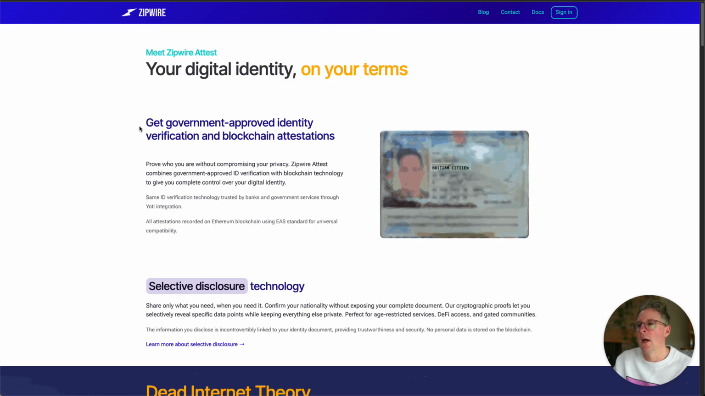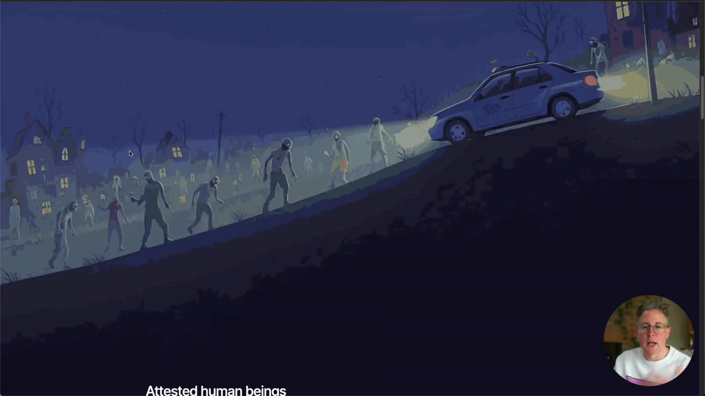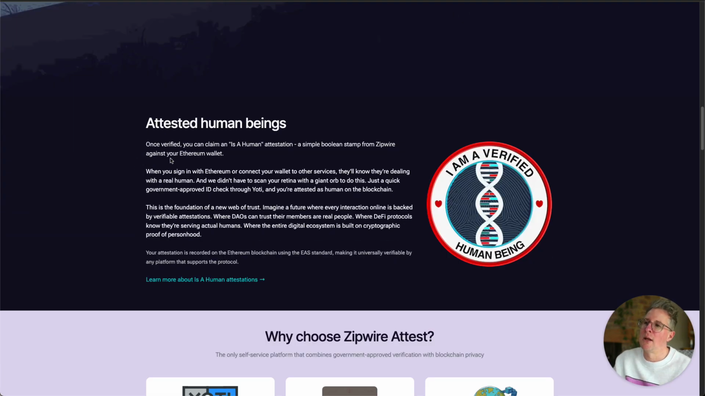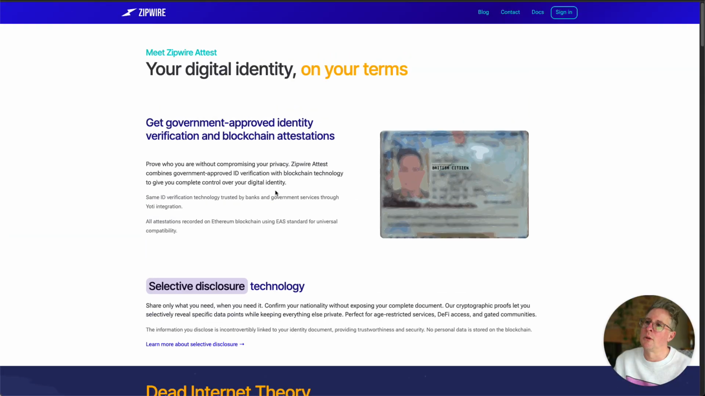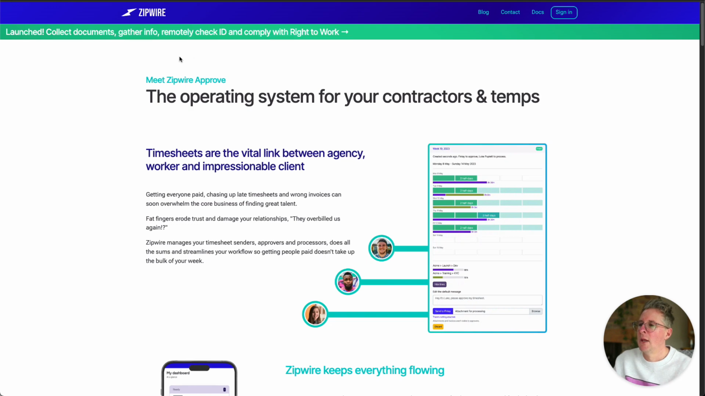And then we have Zipwire Attest, which is a place where you come in, log in, connect your wallet, and you run an ID check on yourself. You run an AML check on yourself. And then we issue a sort of stamp in your wallet to say that you are a human being. That stamp's very clever because it connects with a proof technology we've developed to allow you to prove certain pieces of information from your identity documents.